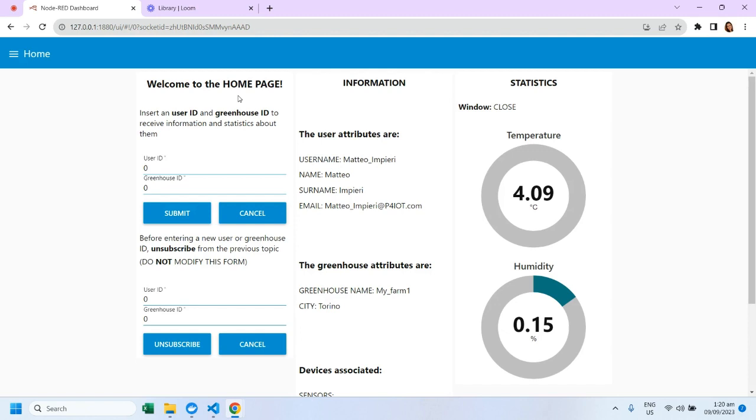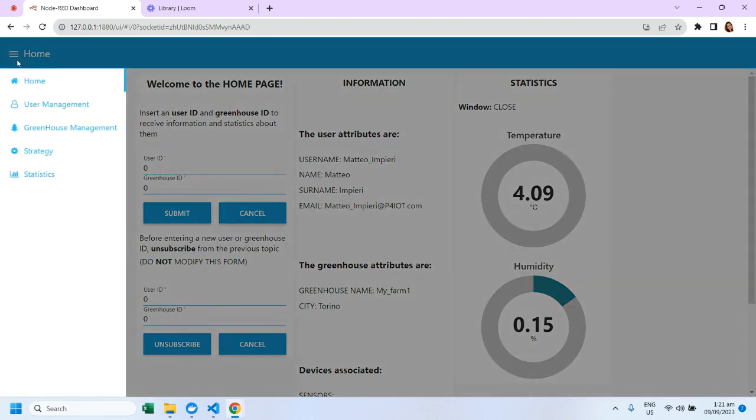This is how you will see the interface as a user in the website. The first page, the home, allows you to visualize the current state of a specific user and greenhouse. By going on the left menu, a user can move through the web page to create a new user profile or manage an already existing one.